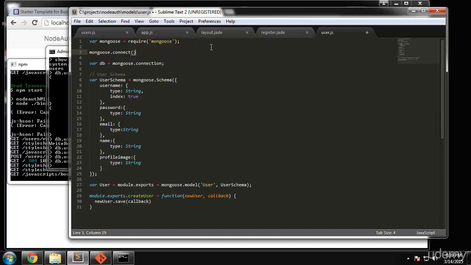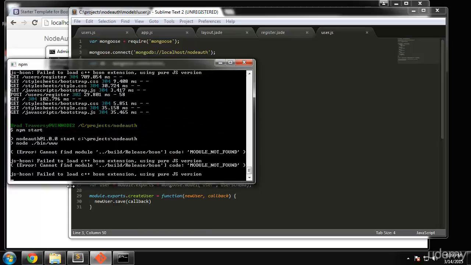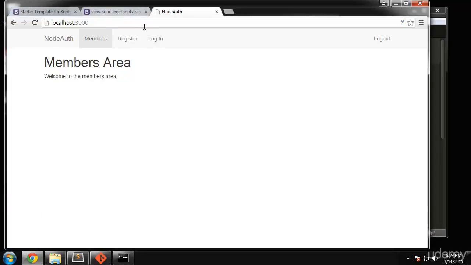mongoose.connect, and you want to pass in mongodb://localhost, and then the name of the database, which is node auth. All right, so that's a very important step. So let's go ahead and restart, and hopefully now it will work.